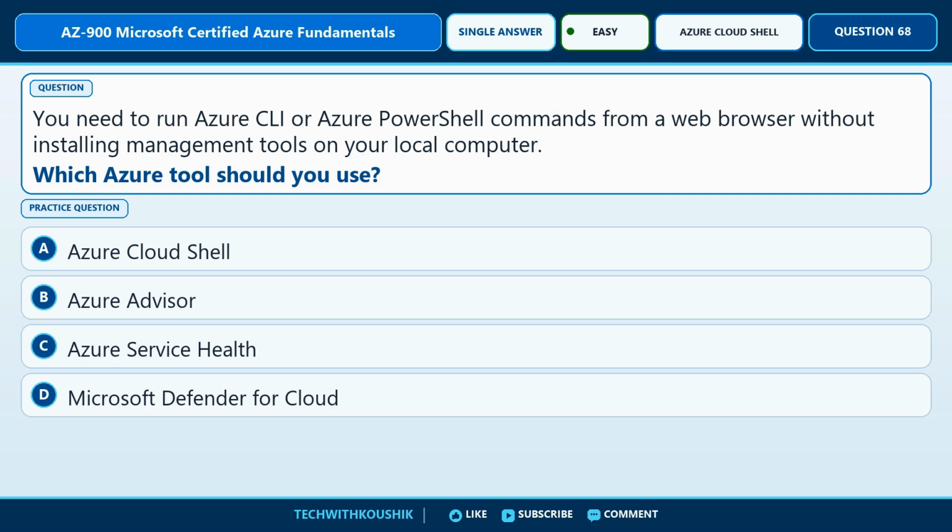Consider option A, Azure Cloud Shell. Consider option B, Azure Advisor. Consider option C, Azure Service Health. Consider option D, Microsoft Defender for Cloud.